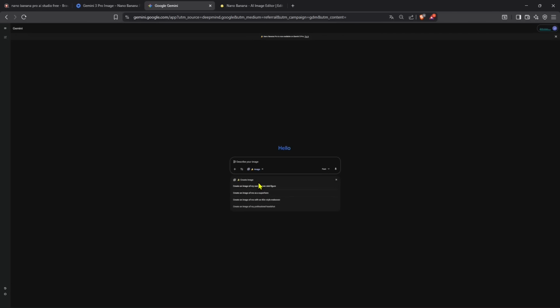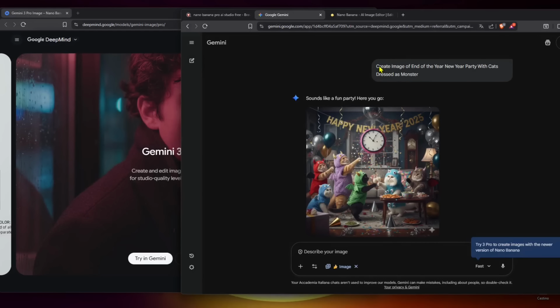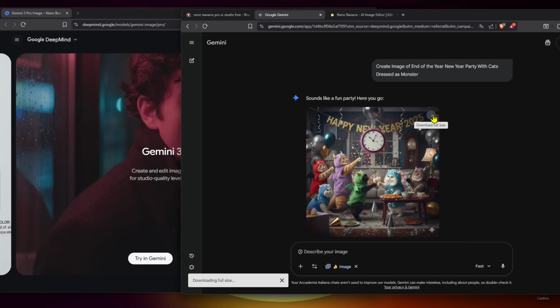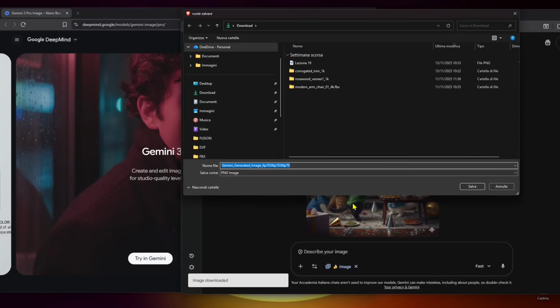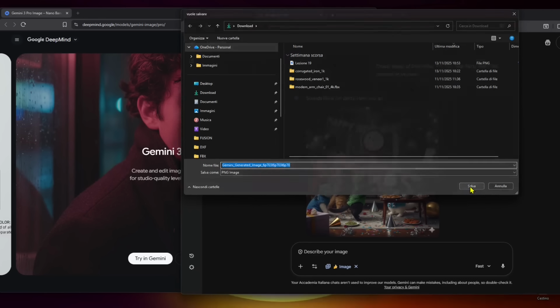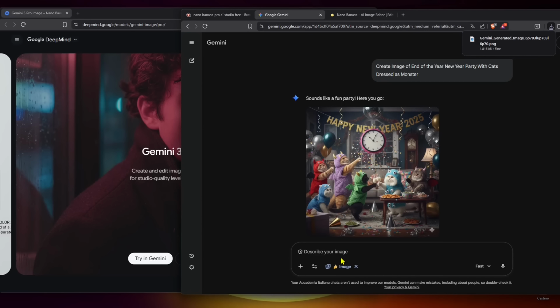You also have some options here. If you want to create an image, you can go there, just create an image, and then type whatever you want. Now you can see here I typed this prompt: create an image of an end of year New Year party with cats dressed as monsters. It's just an idea, and it's giving me already a really cool result, pretty close to what I have in mind. If I want, I can click there and download and save the image in my download folder or whatever I want in my computer.